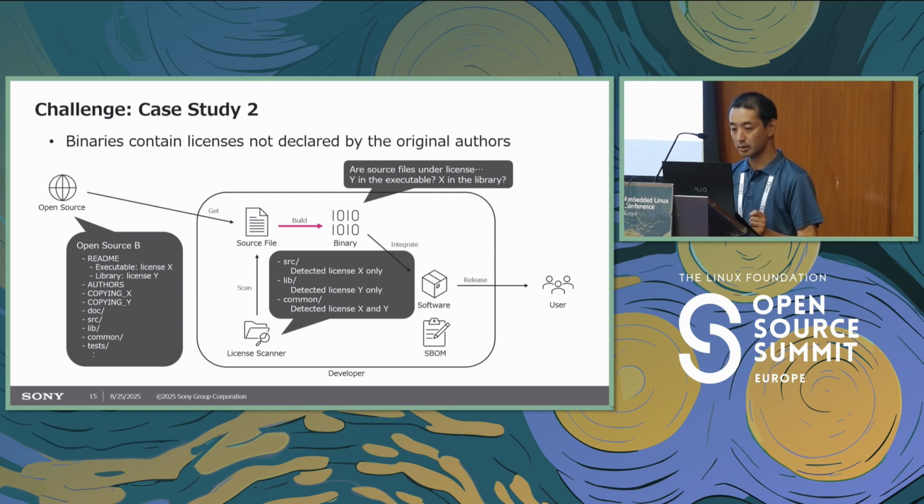Here's another case that shows how things get more complicated. This time, we are looking at open source B, which generates both an executable and a library. The executable is licensed under X, and the library is licensed under Y. The source code is organized into directories like source, lib, and common. The scanner found license X in source directory and license Y in lib directory, which makes sense.